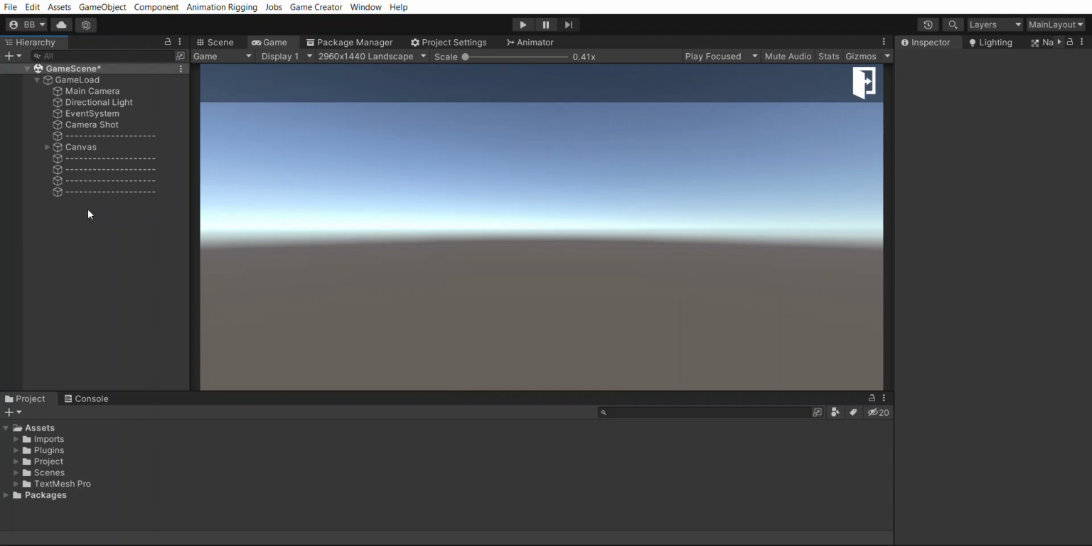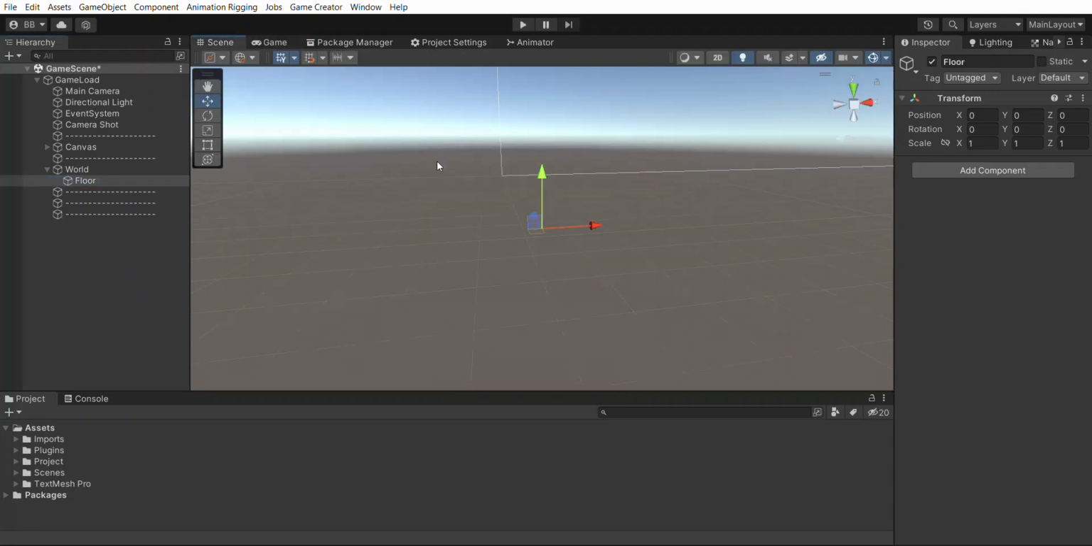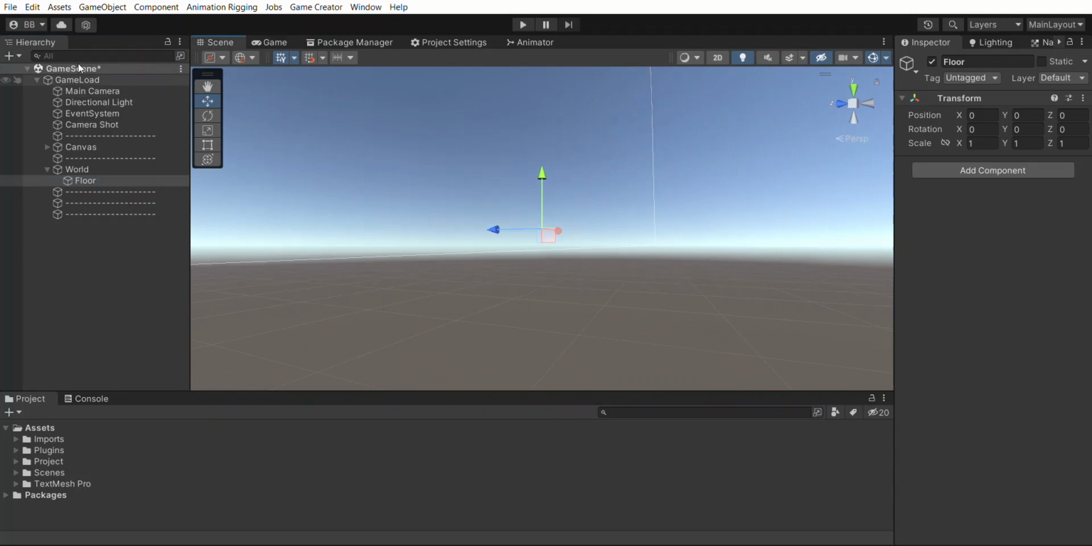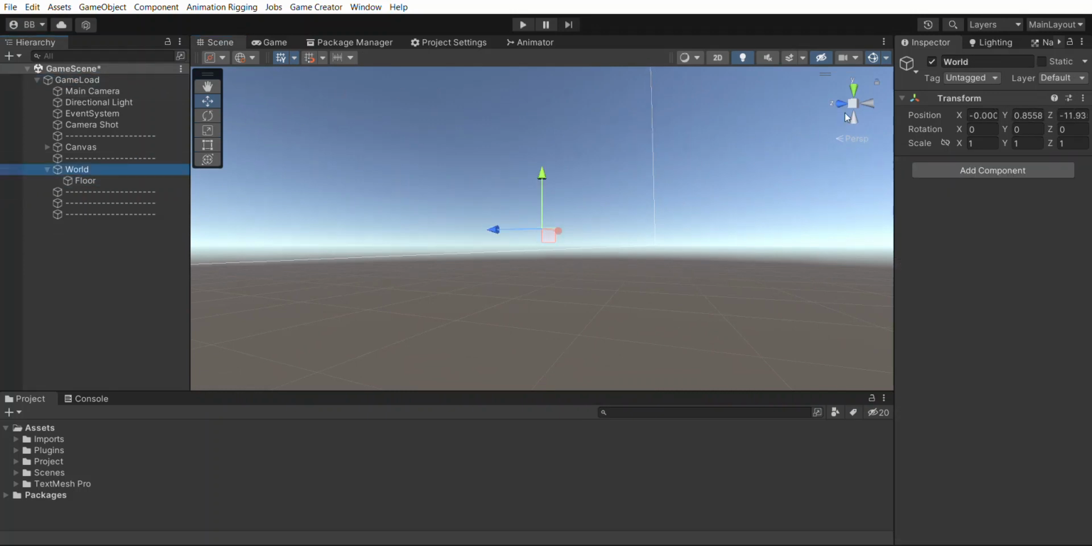So to get started, I'm going to create an empty, and we're going to name it world. Okay, we're going to slide world somewhere in here, and I'm going to create another empty within world. I'm going to call that floor. So, actually, I'm going to make sure our transforms are all 0. World's transform 0, 0, 0, floor transforms all 0 as well.